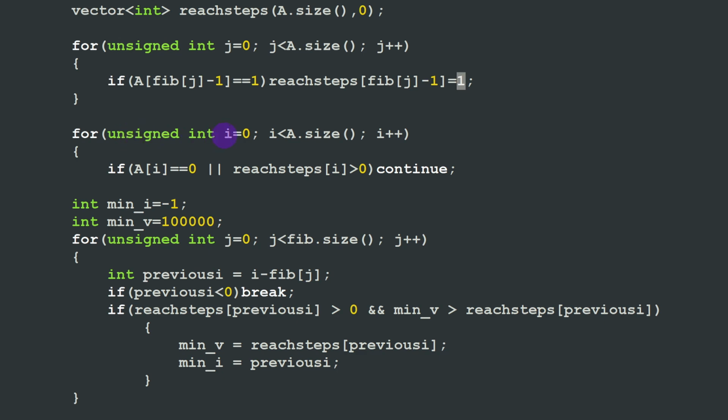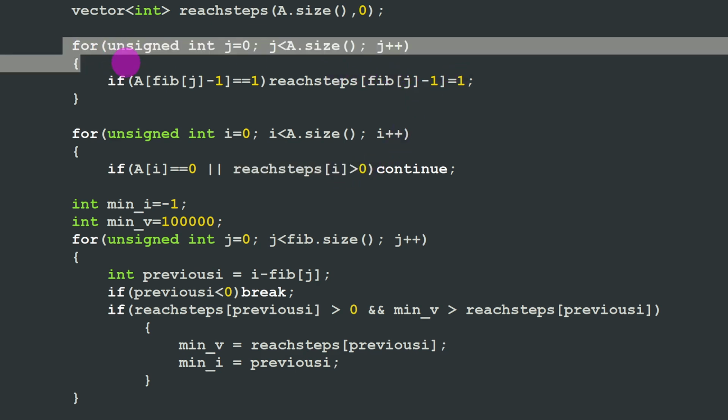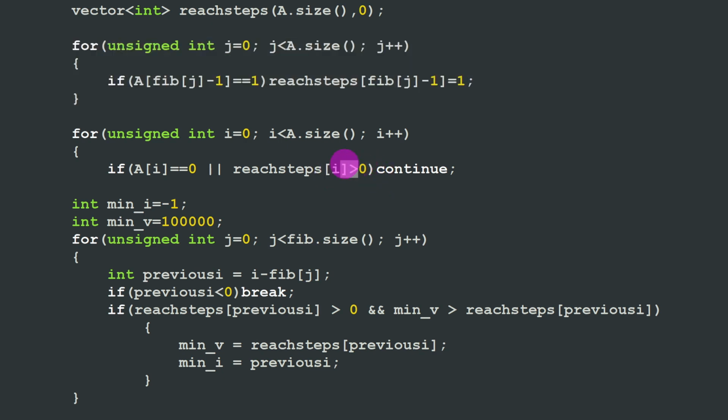So we're going to go from I equal to 0 up to I less than A.size. And first we're going to skip the places where we don't have leaves because we're not interested in those. Anyway, these are not allowed positions for the frog. And the reach steps I that are already computed in the previous section here. So if there is something that is positive, like we've already computed for a particular leaf the number of steps that we can reach this leaf, we don't have to repeat this same operation again. So in this case, we are going to insert the continue order here.